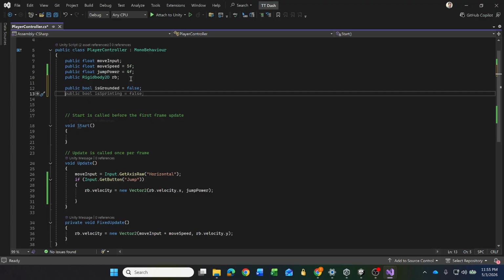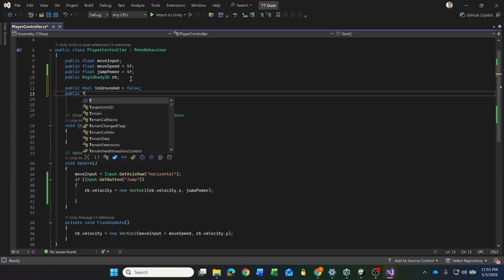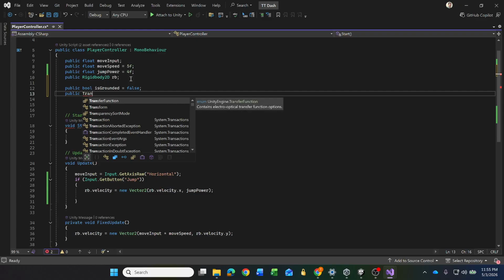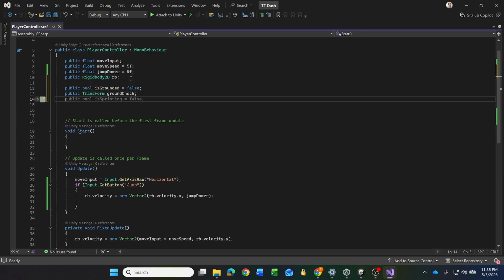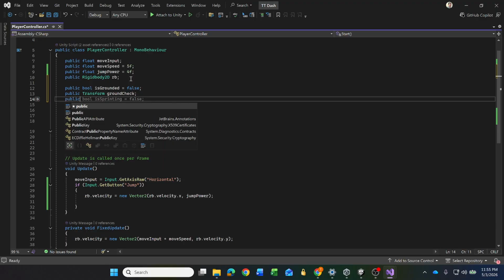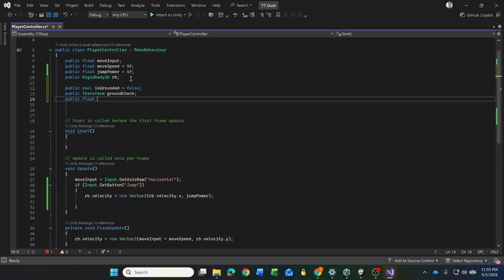Now we're also going to need to reference that ground check. So I'm going to say public, and that ground check, I want to reference its location in Unity, which is called a transform. So I'm going to reference that transform, and that's just going to be called groundCheck. We'll do that in Unity after. We're also going to need a public float, and we're going to call this the checkRadius. You'll see why in a second, so don't forget to put that in. We don't need to give that a value at this time.